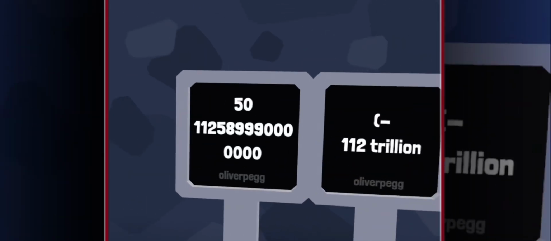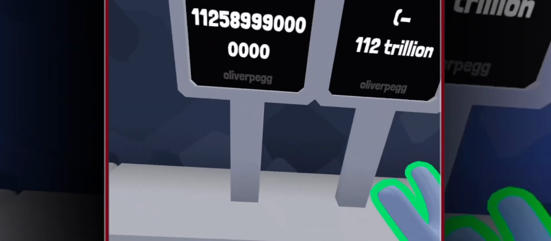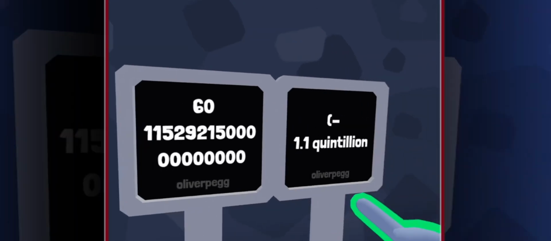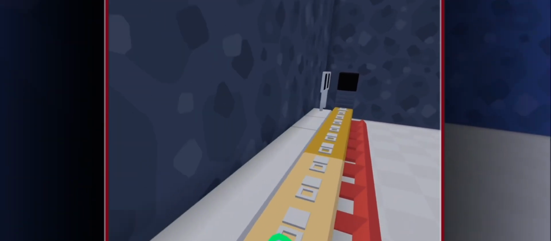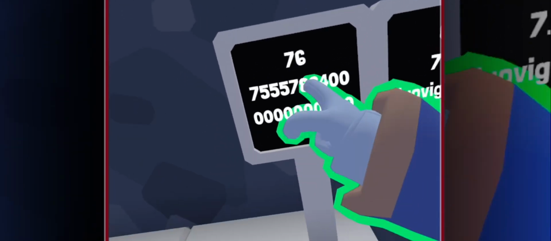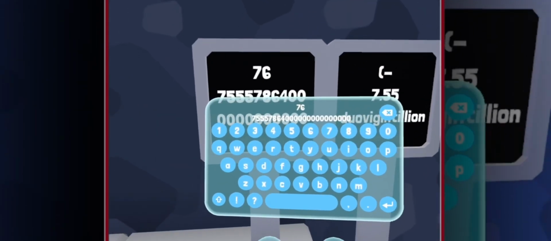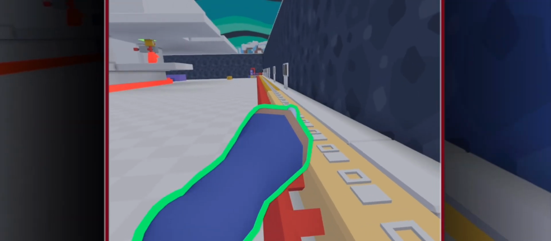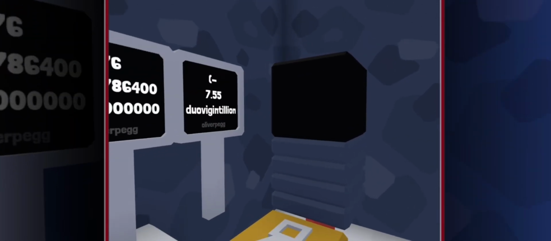Now let's go to 50. 50, that takes 112 trillion presses. Number 60, that's 1.1 quintillion. Look at that. That's a giant number. You come down here to number 76. This is such a big number, it doesn't even fit on the sign. Here's the actual number. That's 7.55 Duovigintillion presses at the very beginning, just to get a signal down here to turn on this light.